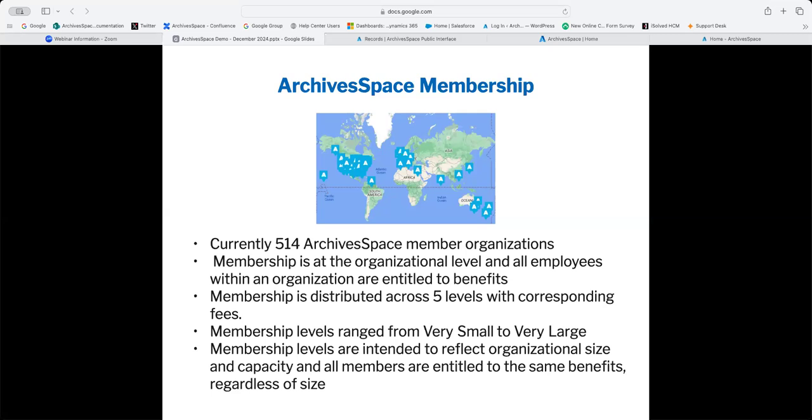I will mention over half of our members are either very small or small organizations. Membership levels are intended to reflect organizational size and capacity, and all members are entitled to the same benefits regardless of the size of your organization. Everyone is represented equally.